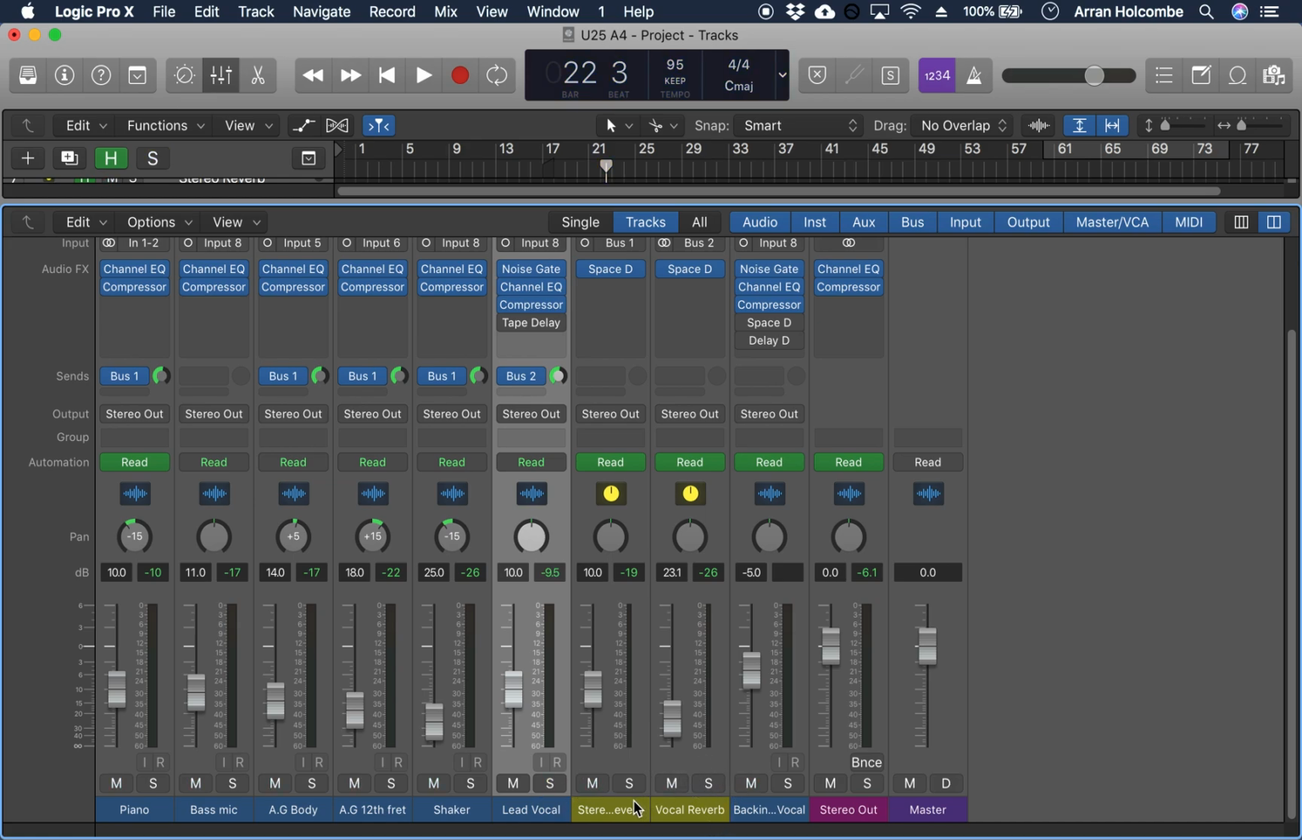Now when it comes to mixing in reverb, my recommendation would be bringing the overall fader level down and then mixing that back in. So I'm going to start with the vocal reverb.